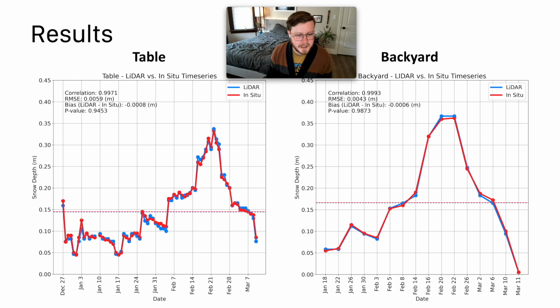I missed one day, I think, in January, but I was pretty consistent with the in situ measurements using just a regular snow stake in red and the LiDAR estimates in blue. And similarly for the backyard, the only difference here is I started the experiment a slight bit later in mid-January, and I took observations biweekly.